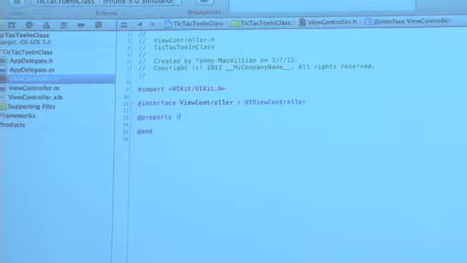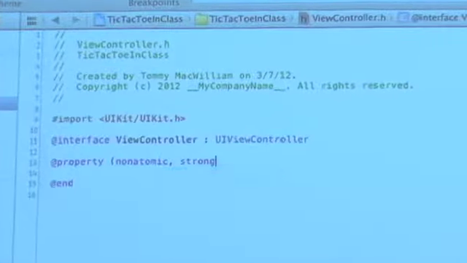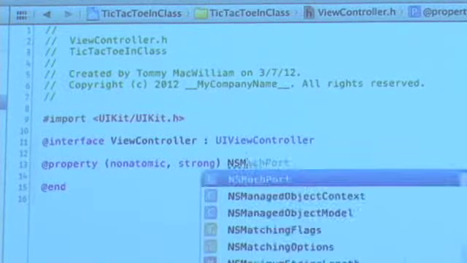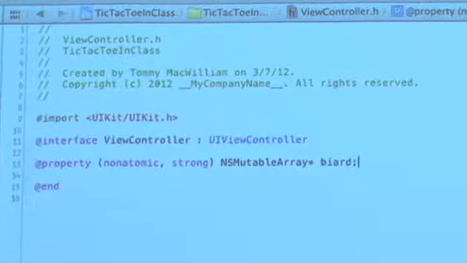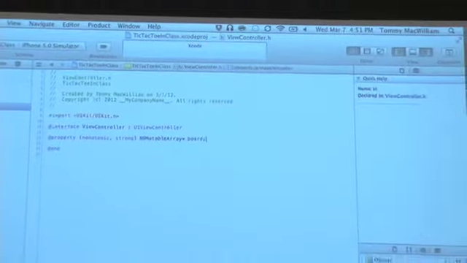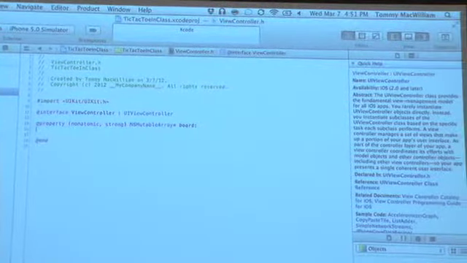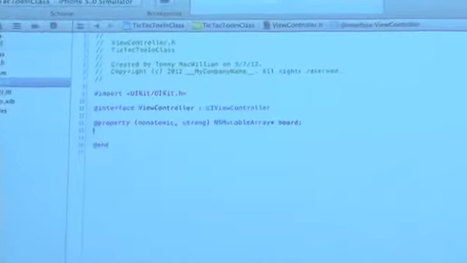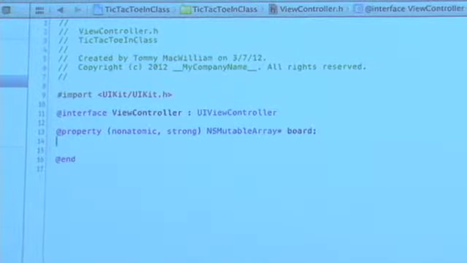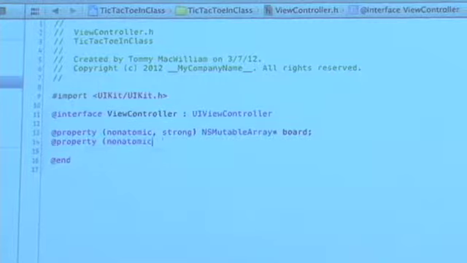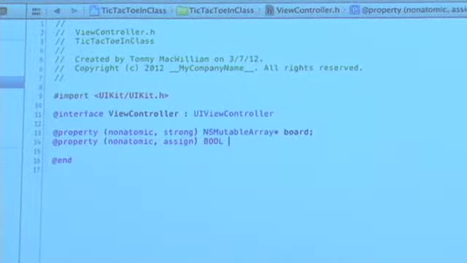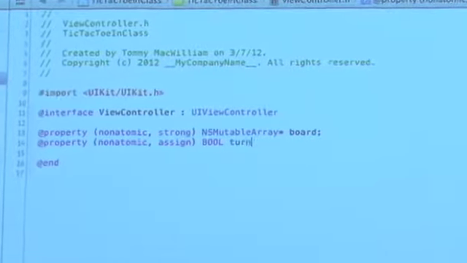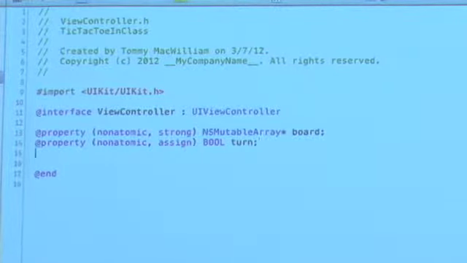So let's say property nonatomic strong. So we saw in class the NSMutableArray. So let's just use that. And so let's call that our board. So we also want to keep track of whose turn it is. So that's just going to be basically an on or an off switch. So let's just make that a BOOL. So property, because this is now a native data type, you want to say assign instead of strong. BOOL in all capital letters because it's fun to yell. And we'll call that turn.